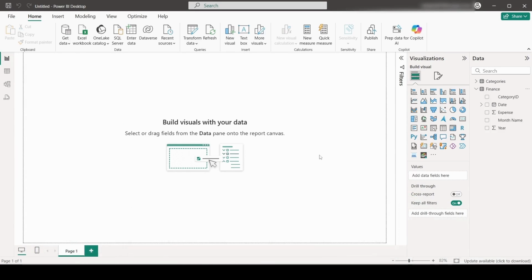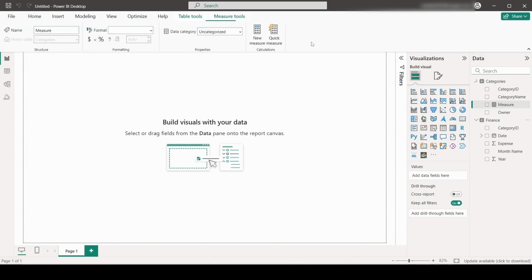In order to create DAX inside Power BI, you should be in this report view, and you can see this new measure icon, which is under the home ribbon, and you can click this new measure. Once you click the new measure option, you will see this pop up on top of your report view. So here we can write our DAX function.